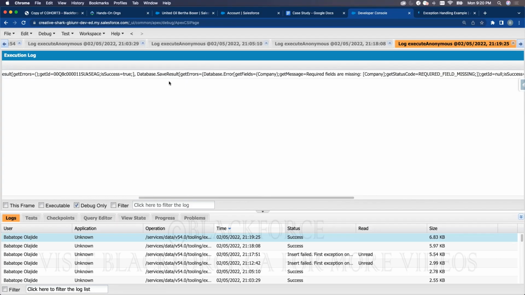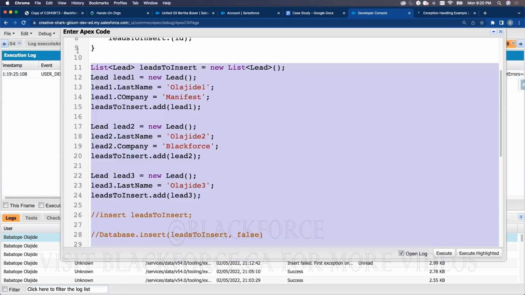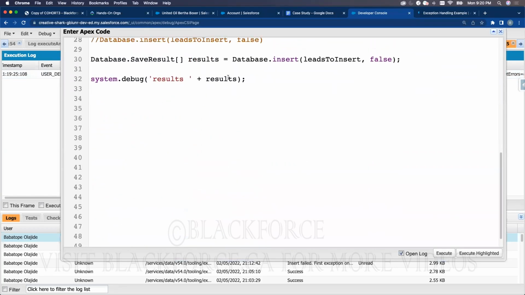As you can see, there's so much information in that data structure, right? What you want to do is find out the message, the reason why your lead is not inserted in the system. And how do you do that? You have to do a for loop. Remember, this is a list. And this list has success and failure, as you can see.